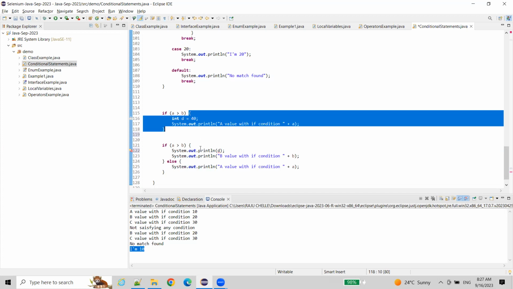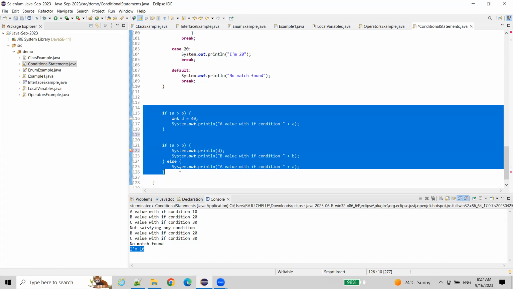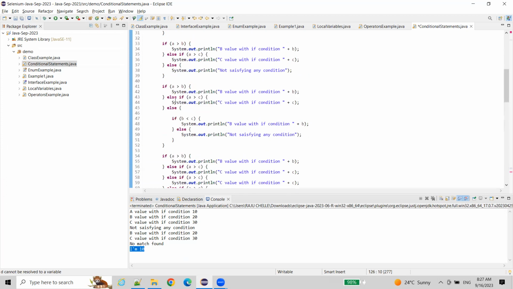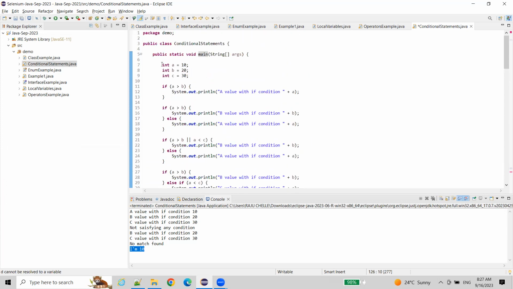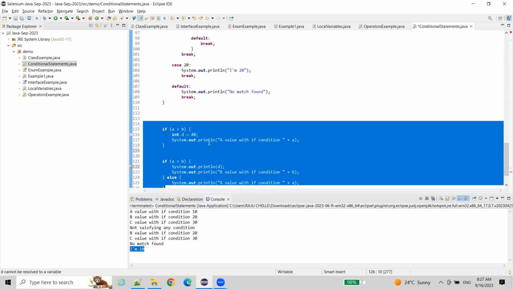The a, b, c values you can access in this if statement because you declared them outside of these blocks. That is the reason you are able to access these values. If you declare anything inside an inner block, you cannot access it in the outer block.